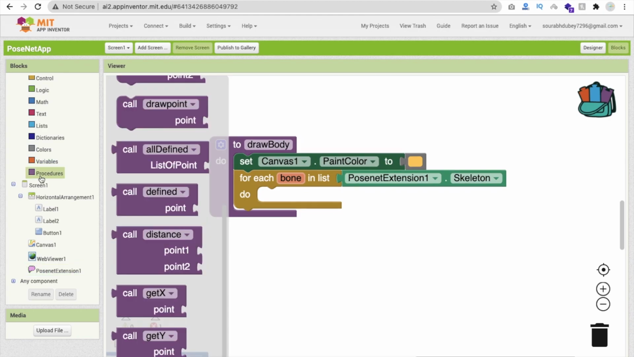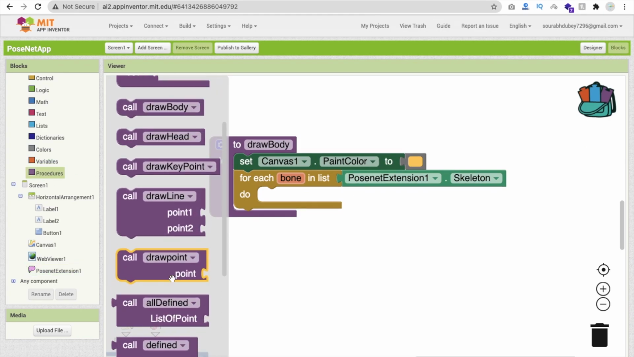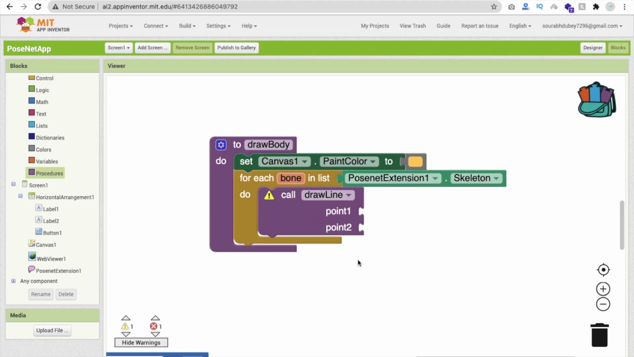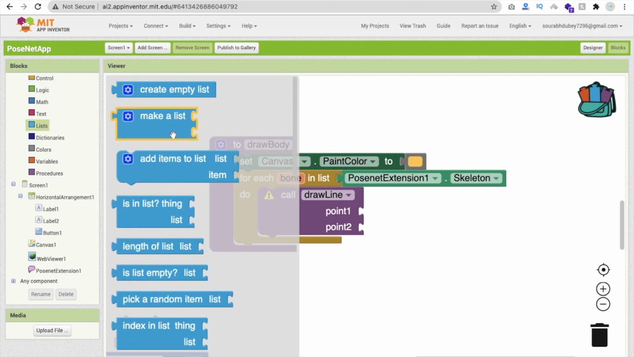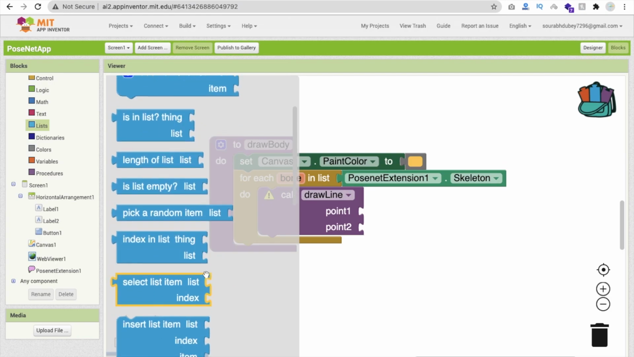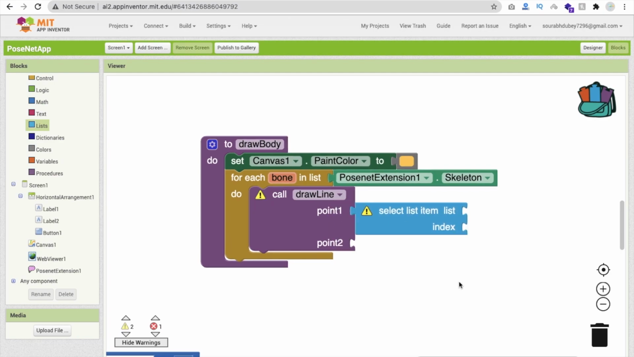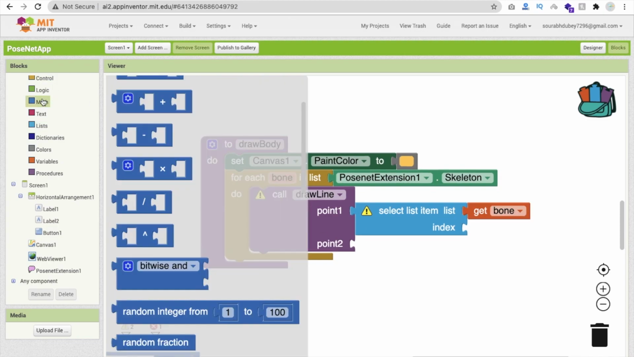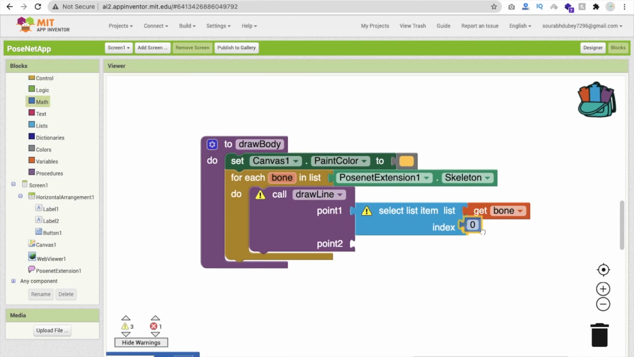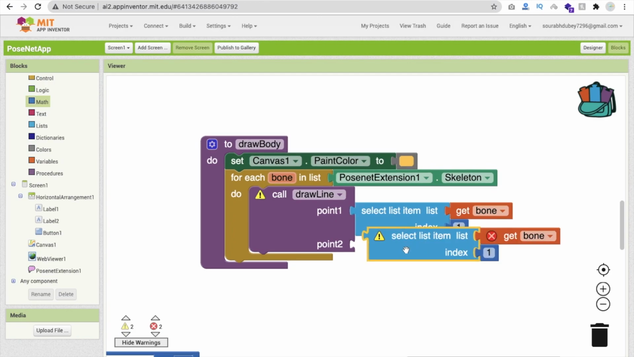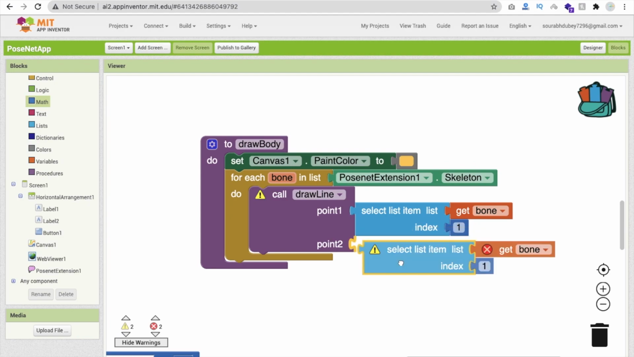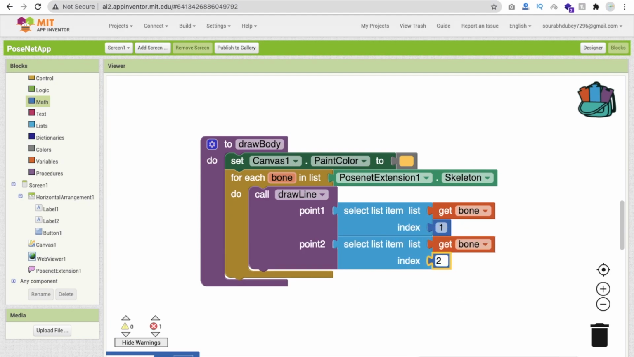And we have to draw lines here, right? So that's why we will call a procedure, and you will find your draw line option, this one, simple. And from which point, now let's see, this is a list. Click on list and you will find your select list item, this one, call it here, and from this get bone, and item should be one, like maths and key C 0 to make it 1, like this. And just copy paste this, okay, and just 2, right? That's simple.